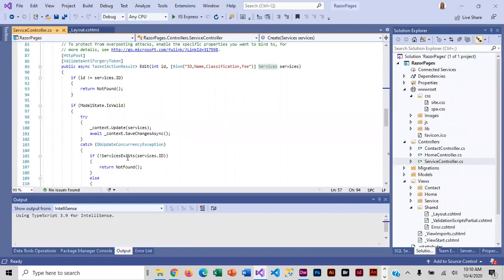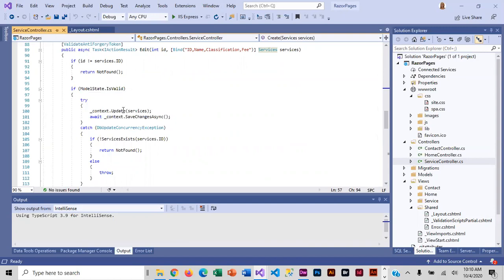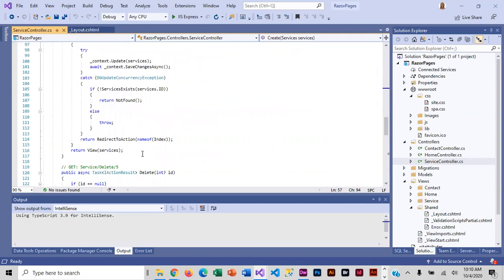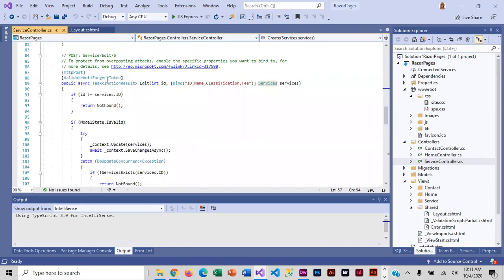And then here is the post. So what happens in the post is either the model state is valid, which means there's no errors, and the database gets updated, or there are errors and that model gets passed back so the errors can be displayed. So this passing back and forth of models is very common.